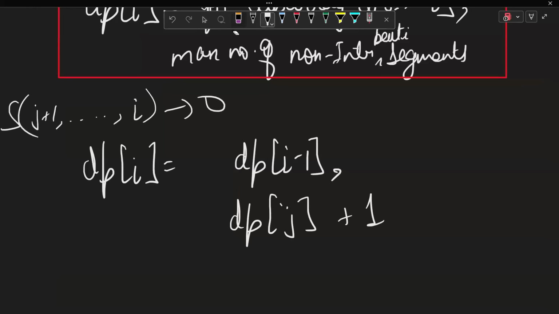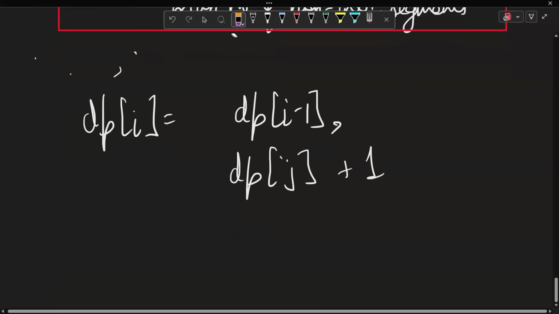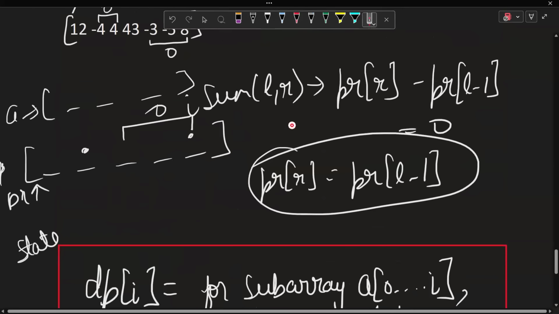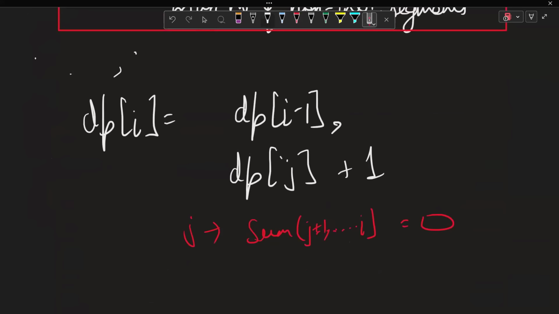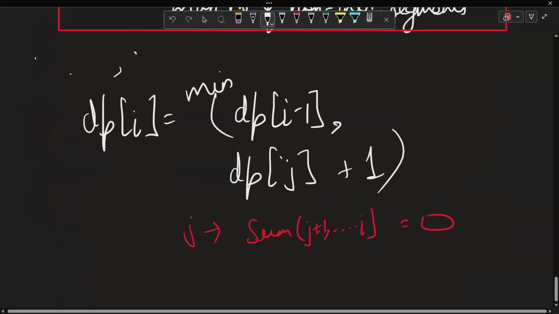Or I should write it here, where j is such an index that the sum from j+1 up till i is 0. We need to find such an index j so that from j+1 to i this sum is 0. So how can we find this j efficiently? That's the main thing. So this is my DP state, the minimum among either this or this.